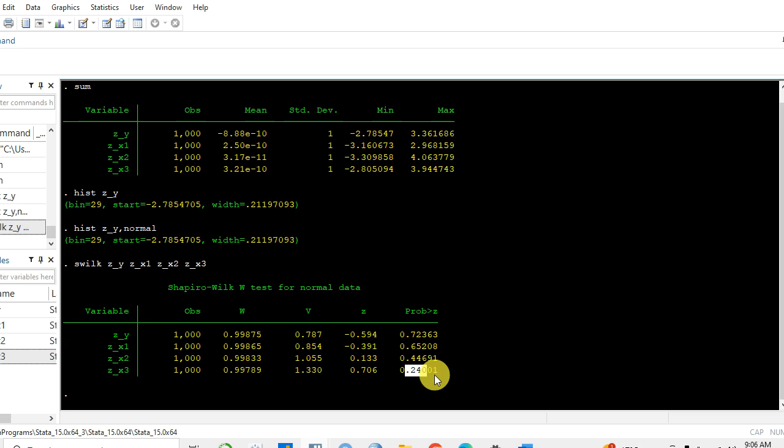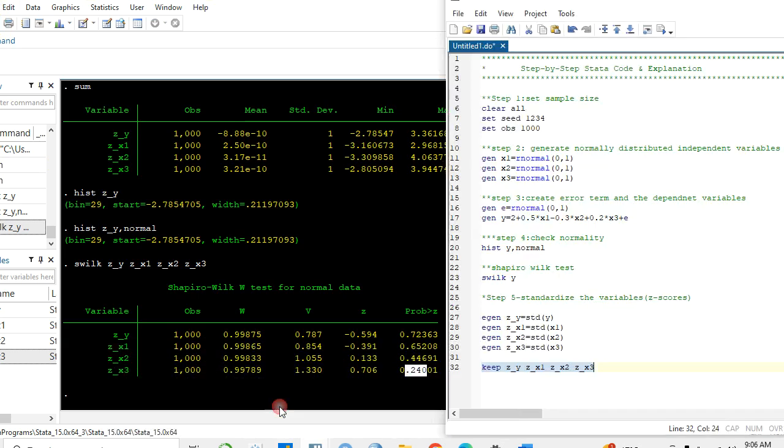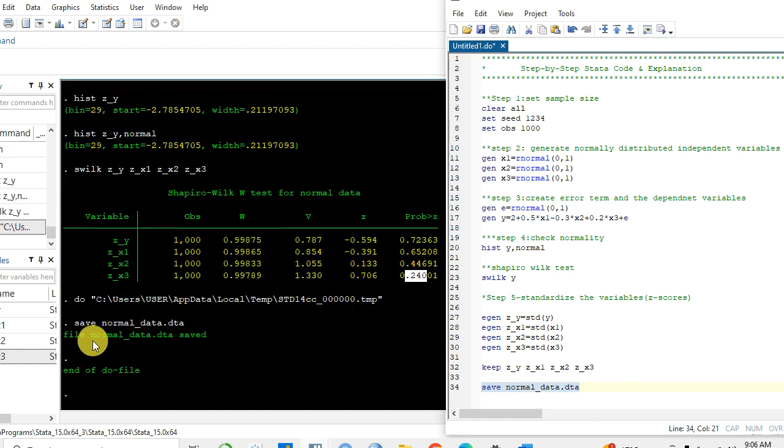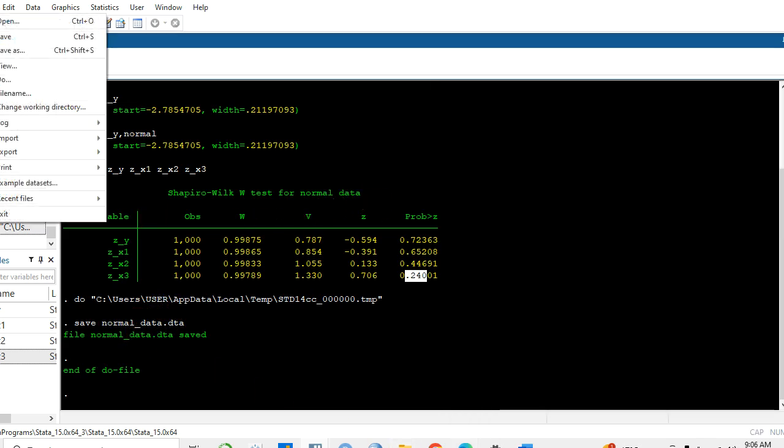So once we have this data, you can save it. You can just go here and save, and save this as normal data dot dta, like that. So this one will now be saved to your folder where you put, maybe, the do file. Also, you can export it to Excel.